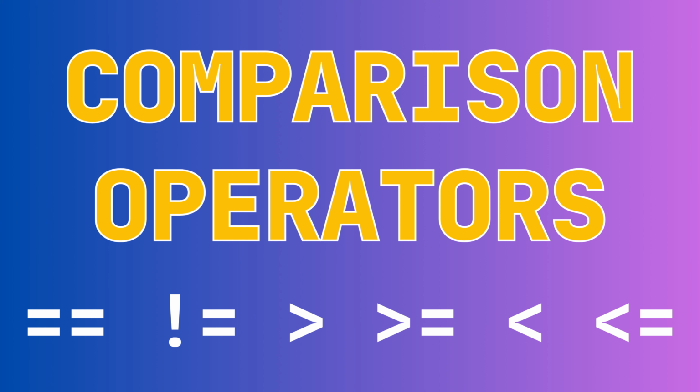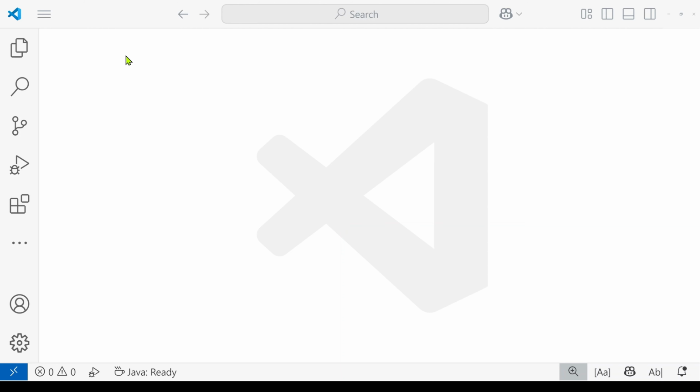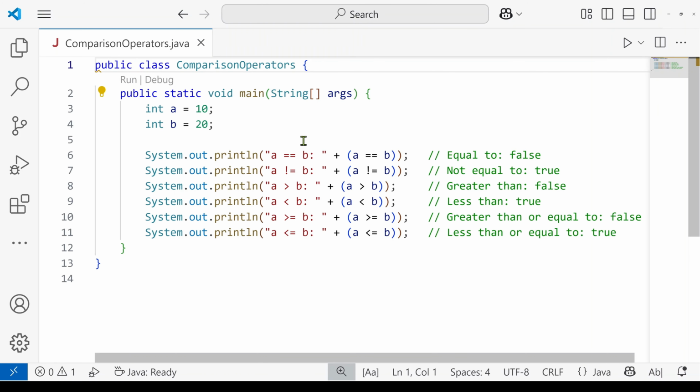Comparison operators are used to compare two values in Java, resulting in a Boolean value, true or false. Common operators include equal to, not equal to, greater than, less than, greater than or equal to, and less than or equal to. Let's check this by opening Visual Studio Code. Locate the file comparisonOperators.java in your workspace.